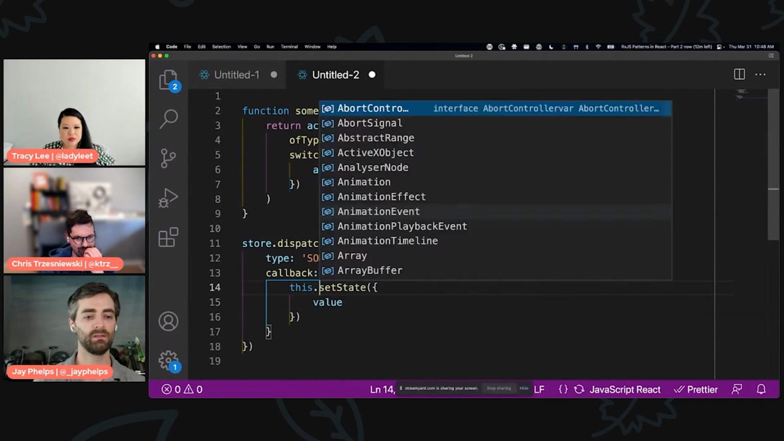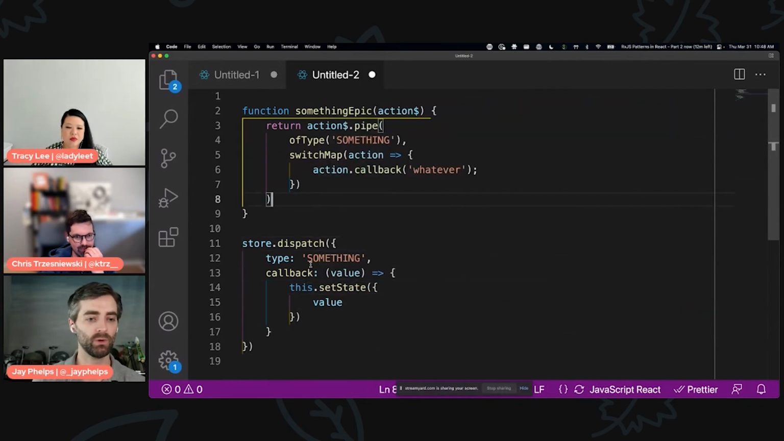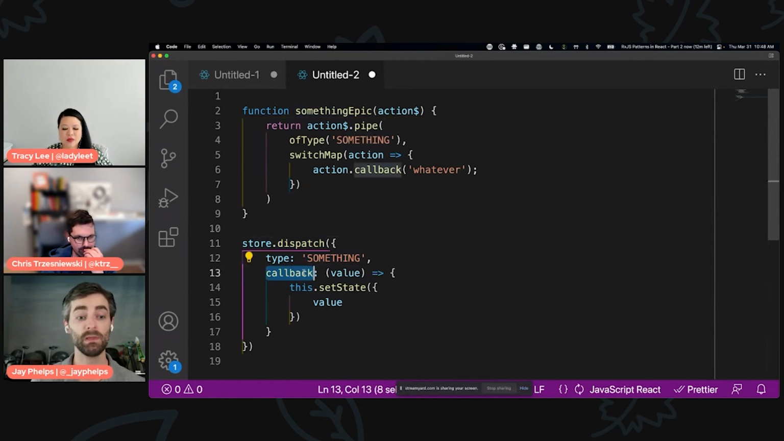Whatever. This is pseudocode, right? But the point being, in whatever framework you're using, somehow you dispatch to the store the type, and people sometimes put callbacks on that and then do set state and stuff like that. While there are circumstances where this works, there are lots of circumstances where this does not work.